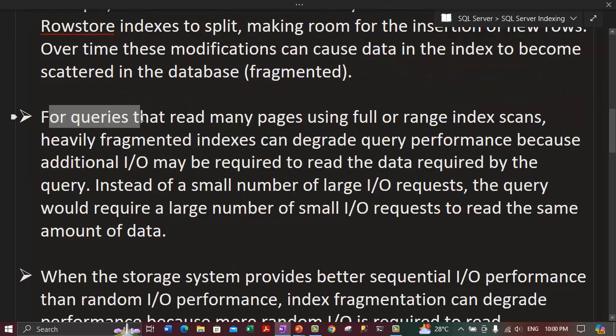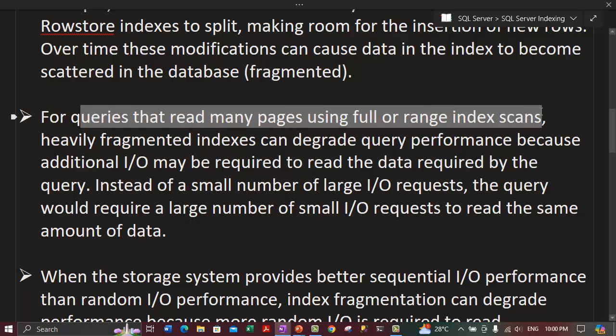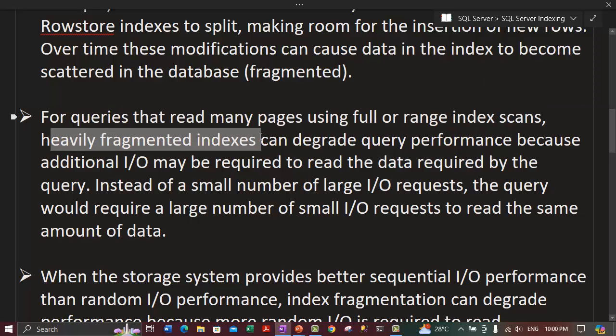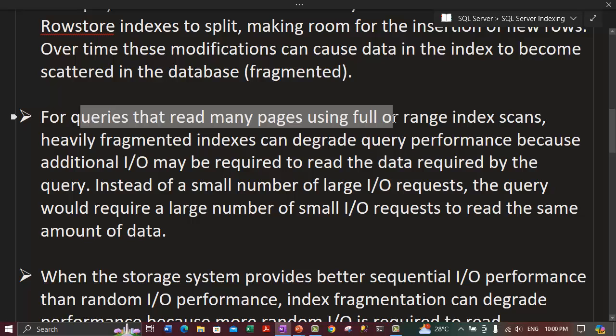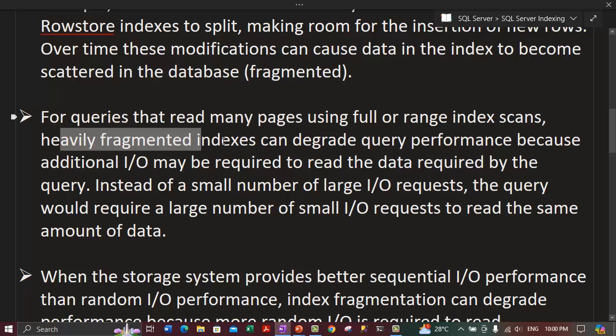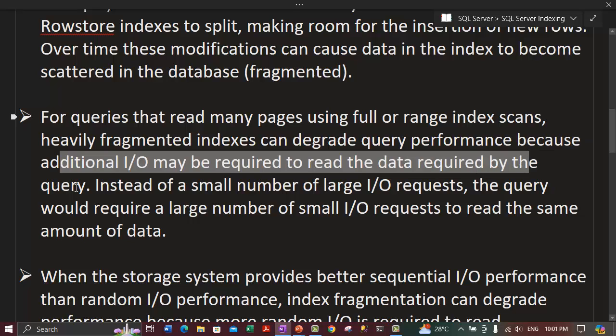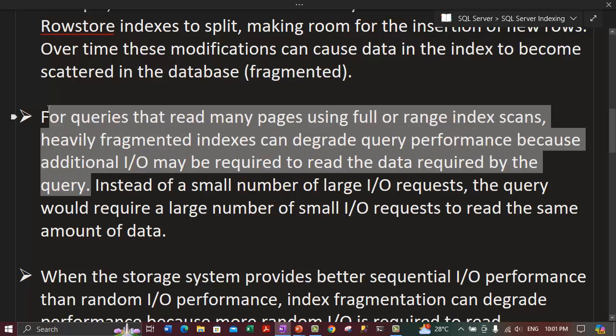Now for queries that read many pages using full or range index scans, heavily fragmented indexes, where we have a large number of pages and fewer rows in each page, can degrade performance, because additional I/O may be required to read the data required by the query. So let's go through this statement again.